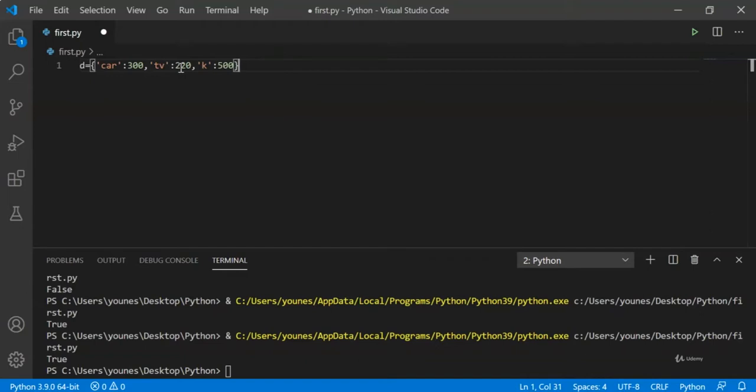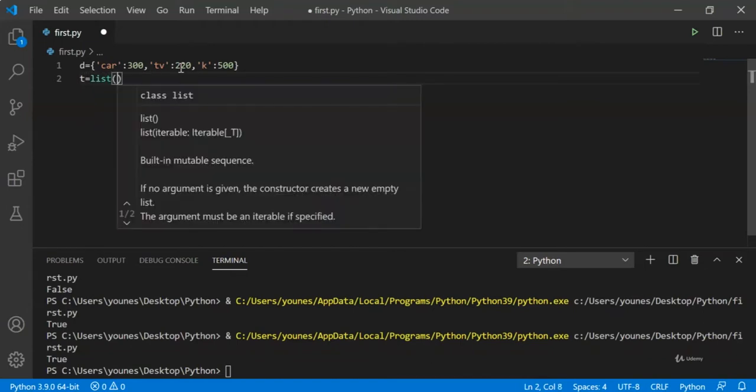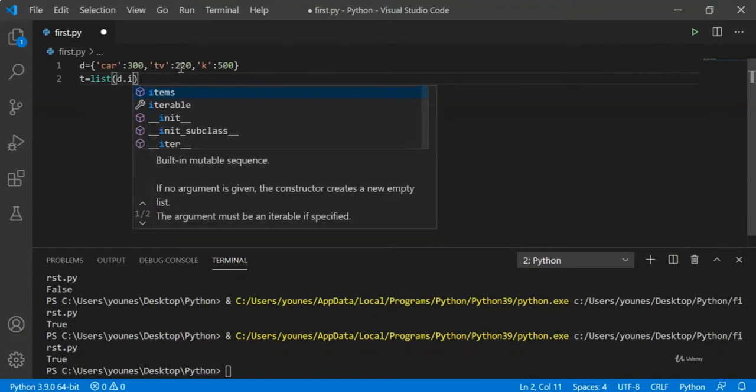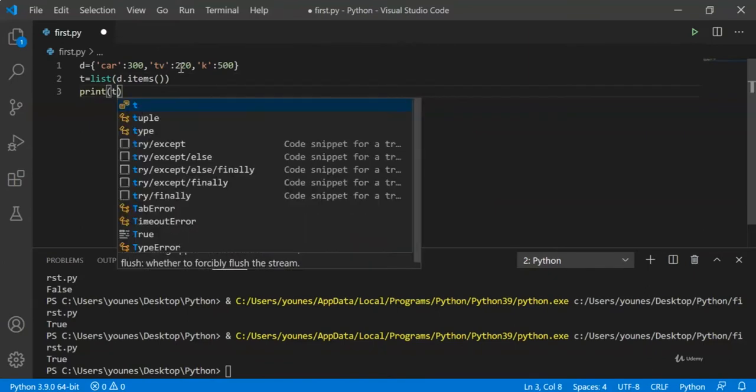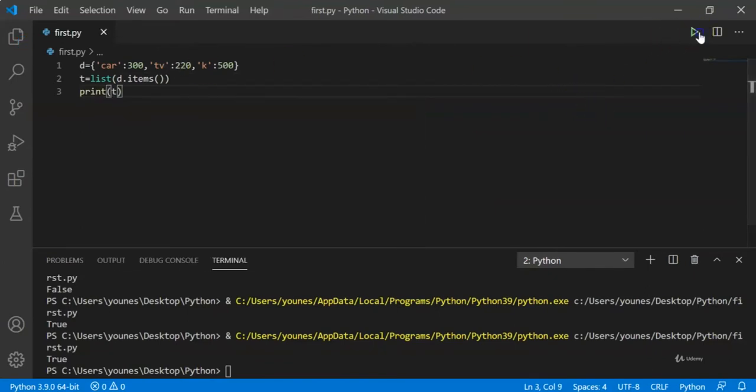And in this case, let's use the items method as we said before, and this method will convert this dictionary into a list of tuples. So we create a list t, and inside we have d.items, and let me print this t, and as we can see, we are going to get a list of tuples.